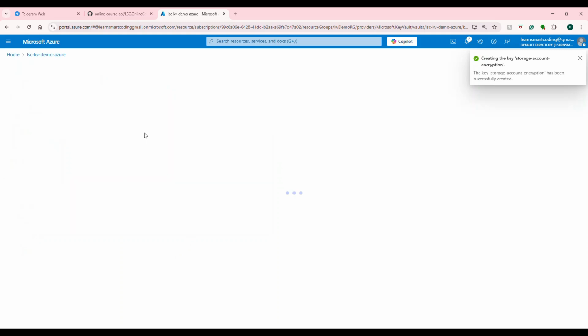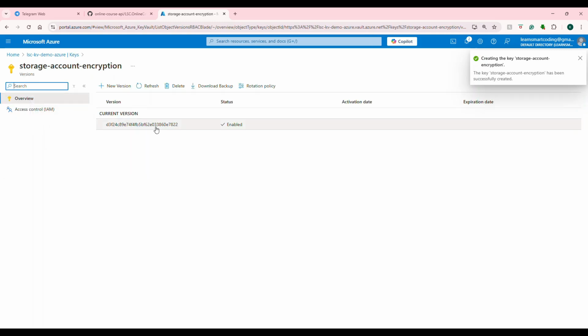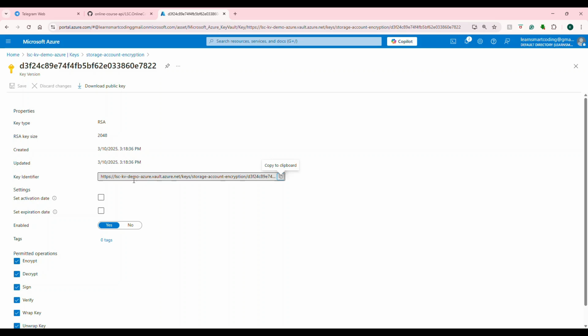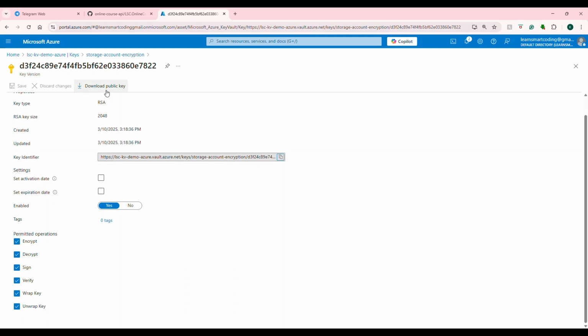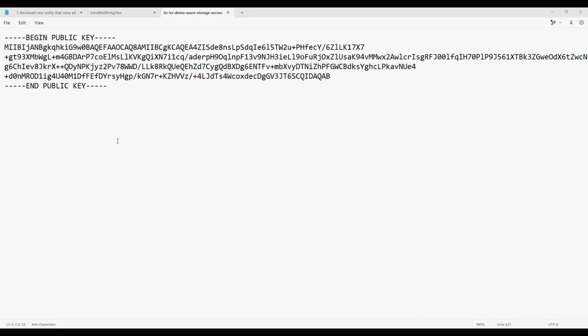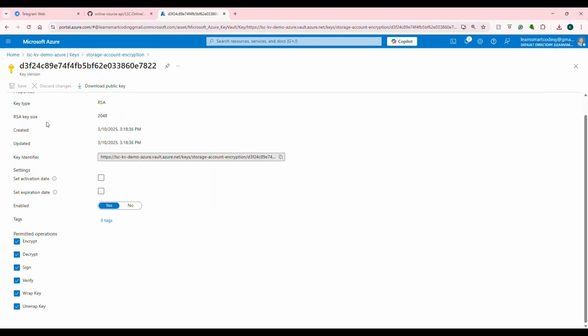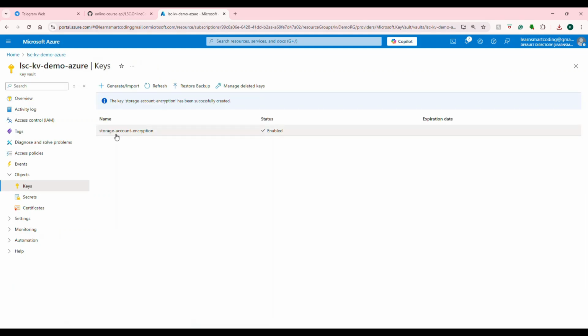See, a new key is created. If I go here, this is the key ID, and if I download this, there will be a key generated. Look at this, download. Let's open this. I will show you how the key looks. This is the key, a big key. Now we're going to use this key to encrypt particular data. So you know how the key looks, right? I'm going to minimize this. So now you know how a key is generated.